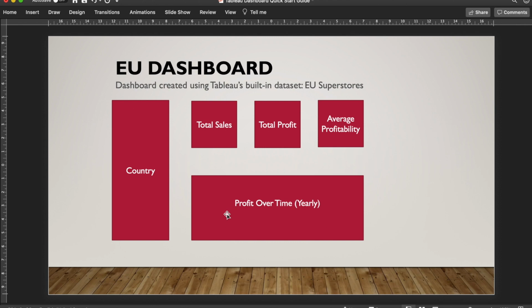The final dashboard is going to look something like this. We're going to have the list of countries to the left. We're going to have the total sales, total profit, average profitability, and then profit over time, a nice chart at the bottom here. The data we're going to use is going to come from the EU Superstore sample data set that comes built in with Tableau. So let's switch over to Tableau and get started.